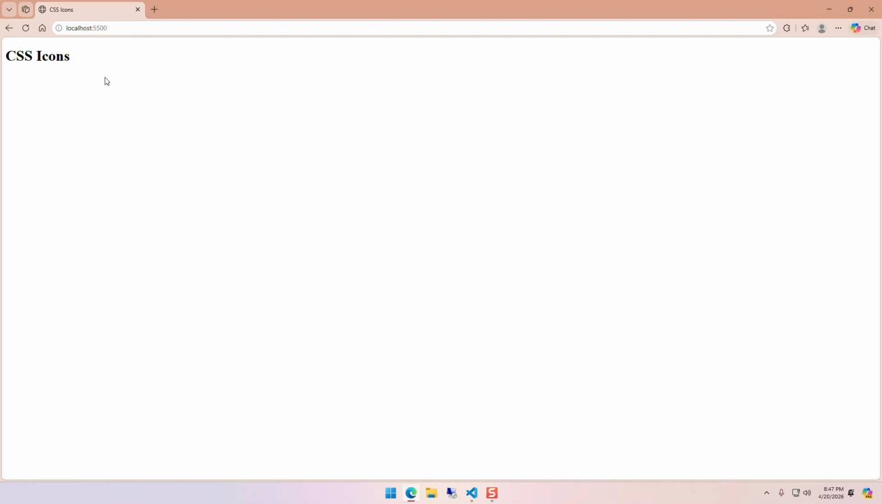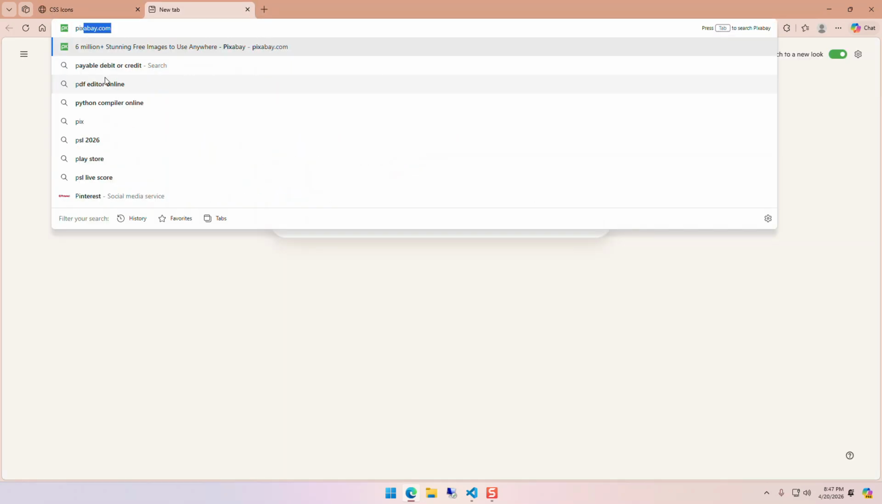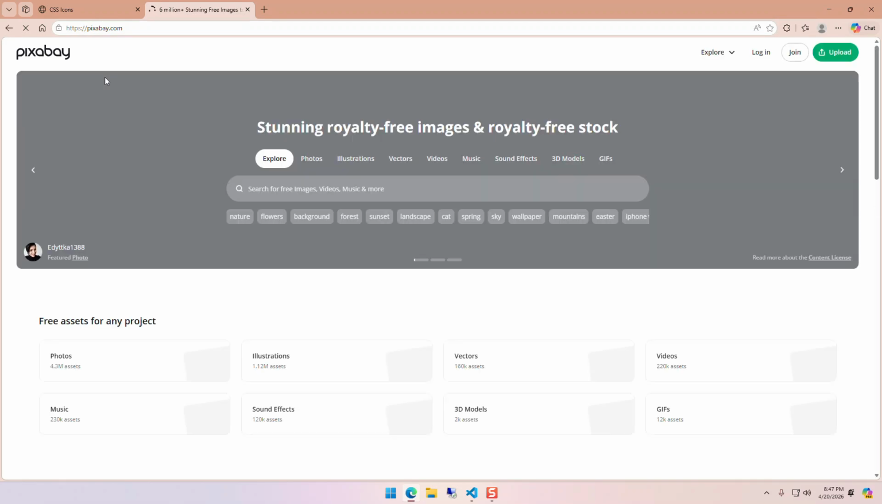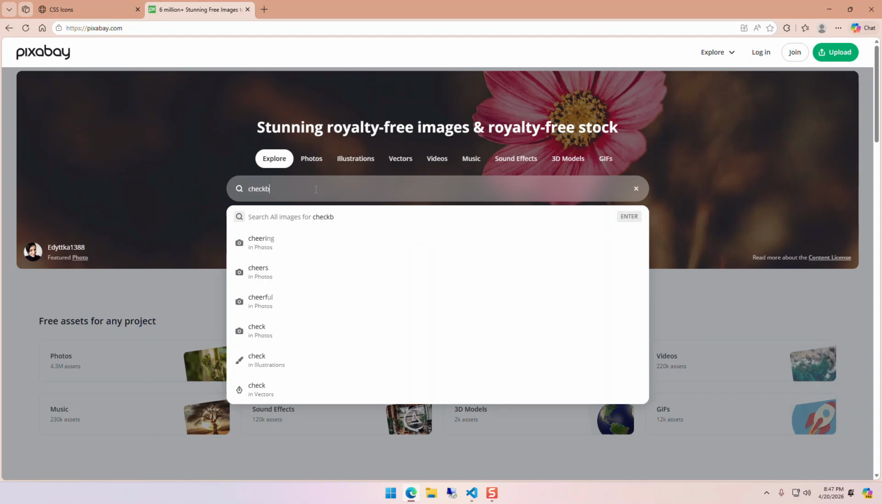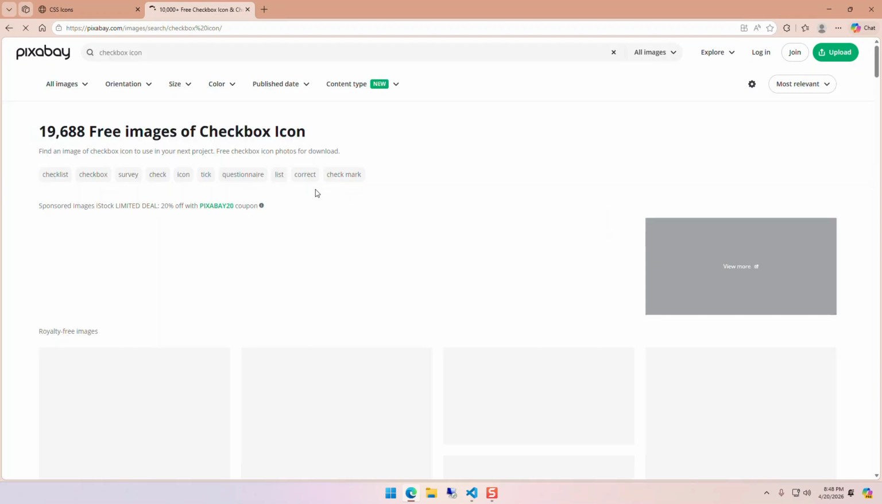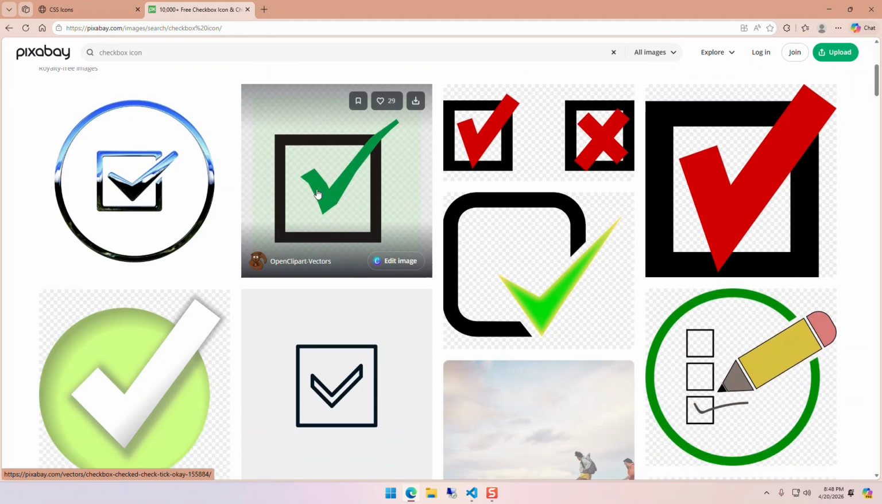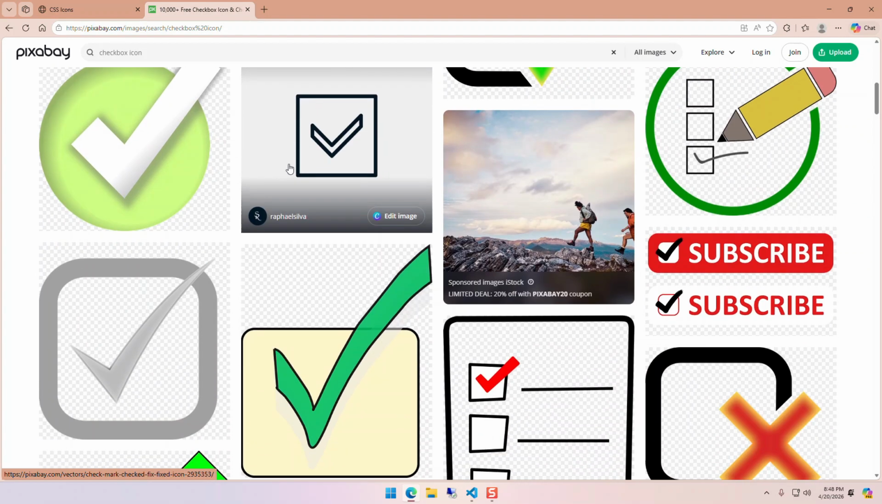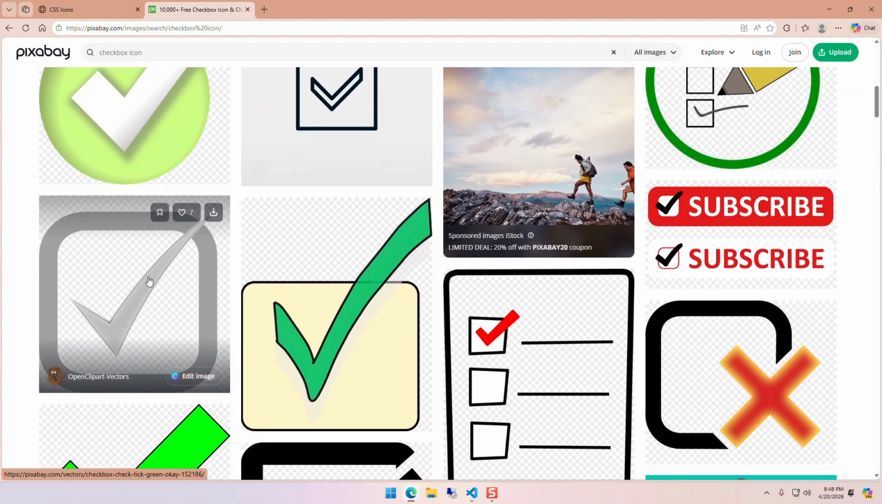So the simplest method to add an icon is obviously to take an image depicting that icon and use that directly. So let's go to pixabay.com. You should remember it from previous lesson, and I'm going to search for checkbox icon. And this gives me a variety of images. I need to select something which is simple and can fit within our web page. So let's go with that one.